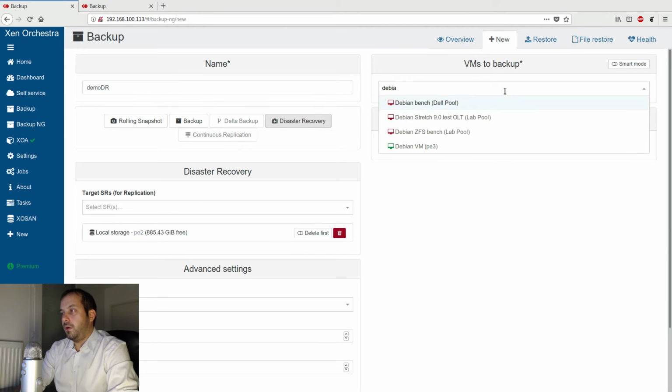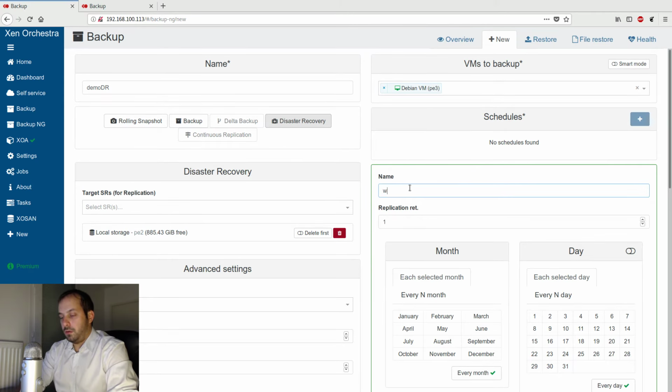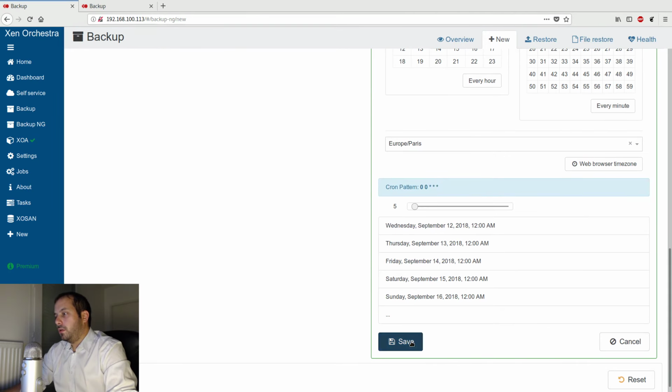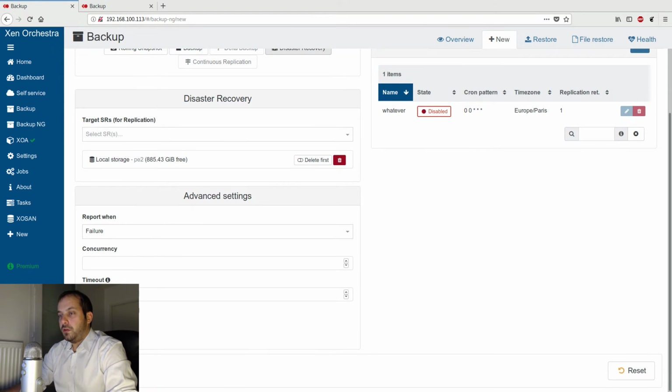Let's use it for the Debian VM. Let's create a schedule with whatever. Save it. So again, this is a bit like backup, because every time we will transfer the whole VM. Okay, so it's full every time, but instead of storing it into a remote, it will be on another SR. It could be an SR that's on a remote site, it doesn't matter. It's anywhere your Xen Orchestra is connected. So basically the export will be piped into the import of another server. Okay, so let's create the job.